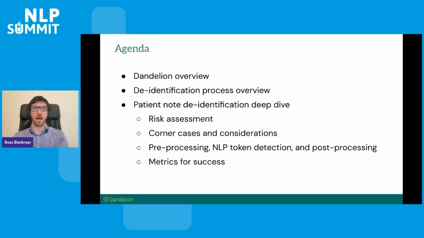During this talk, I'm going to tell you a bit about Dandelion and why we perform de-identification. Then we'll deep dive into our de-identification process for free text notes, touching on how we assess risks in corner cases, define metrics for success, and build around John Snow Labs Healthcare NLP with custom pre and post processing.